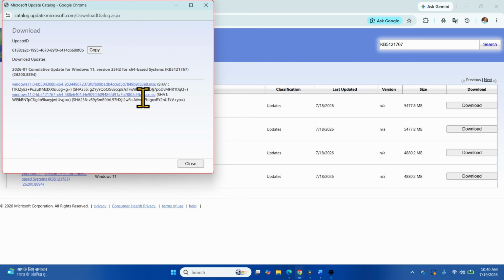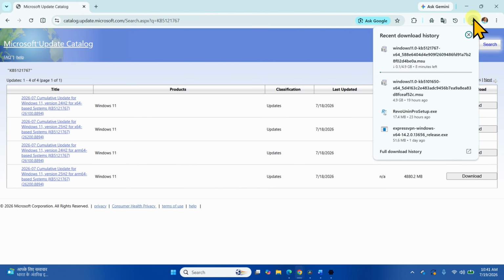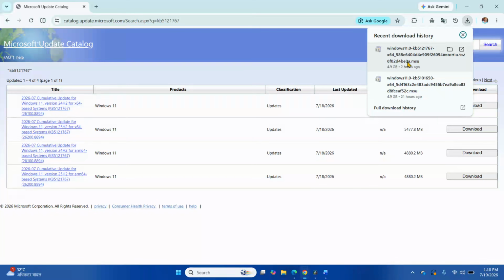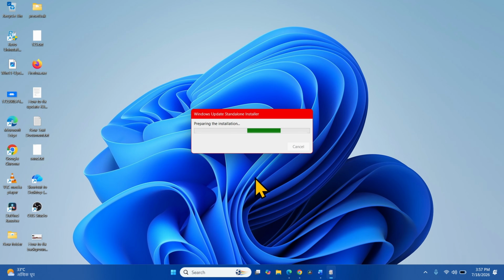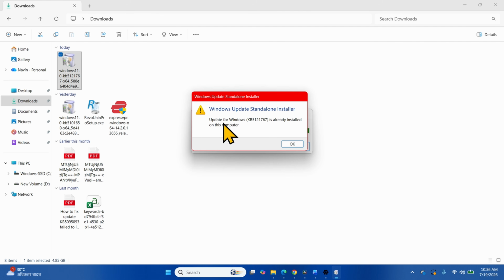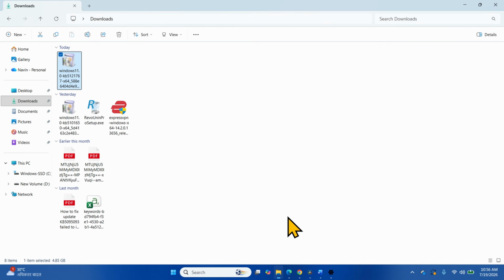On this pop-up, click on the link. Let the download complete. Once completed, click on this file. Preparing the installation. Security update for Windows KB5101650 is already installed on this computer. It means the security update is installed on my computer.